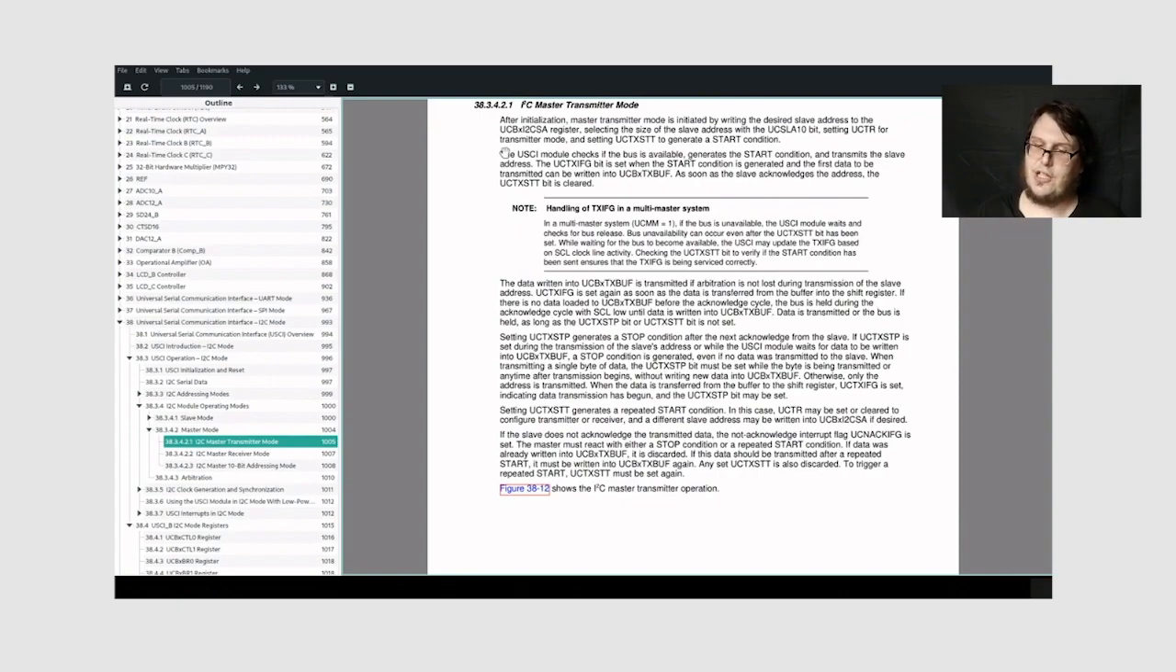The TX-IFG, which is that transmit flag, is set when the start condition is generated and the first data to be transmitted can be written into the transmit buffer. So as soon as we see that flag set, we can write our first byte. As soon as the peripheral acknowledges the address, the STT bit is cleared. So we can also watch that to see if the peripheral is acknowledging the address. The data written into the transmit buffer is transmitted if arbitration is not lost, which won't happen because we're the only controller on the bus.